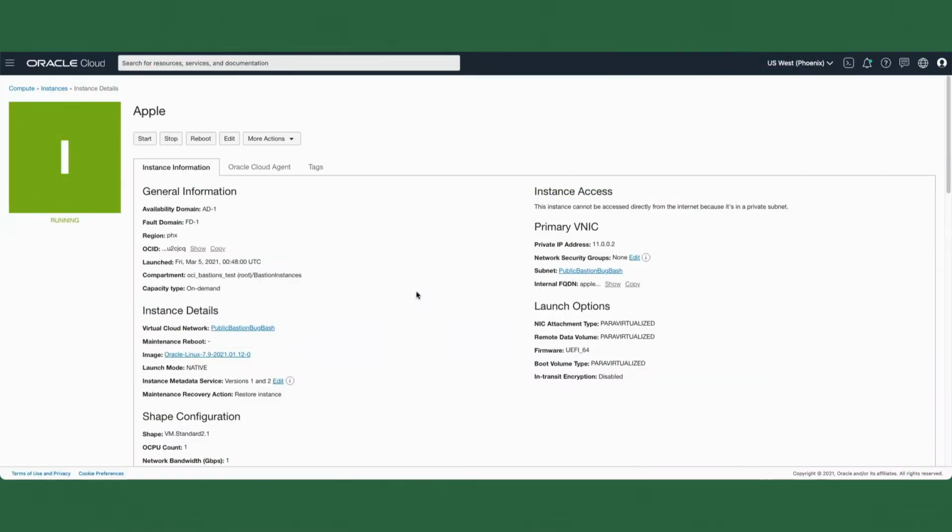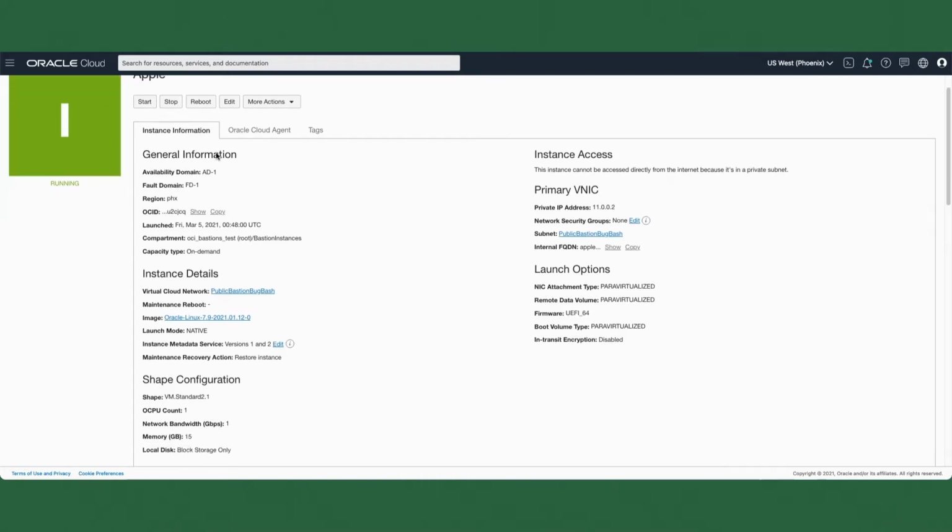In this demo, we will showcase how you can securely, in a time-bound or ephemeral fashion, access compute instances which are running native OCI images. As you can see, this is an instance called Apple, which is on a private subnet. It only has a private IP address. There is no public IP exposed, right?